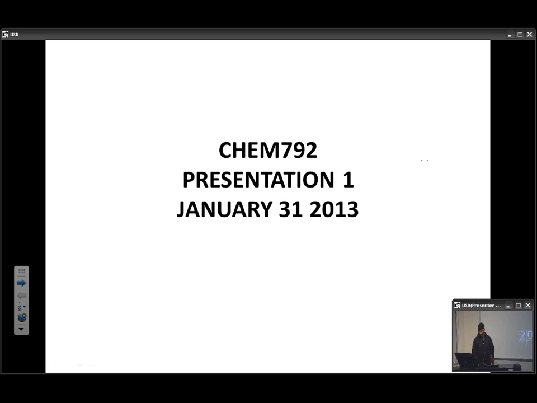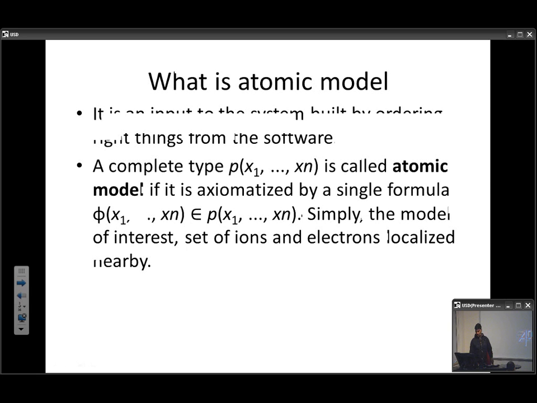Atomic models in GaussView. In this presentation, there are 4 parts. The first one is what an atomic model is. The second one is how to build the model in GaussView. Then how to save the model which you have created in GaussView. Then how to reload that saved file in GaussView.